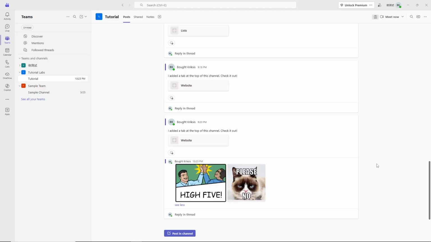You've successfully learned how to use both stickers and memes in Microsoft Teams to make your workplace communication more dynamic and enjoyable.